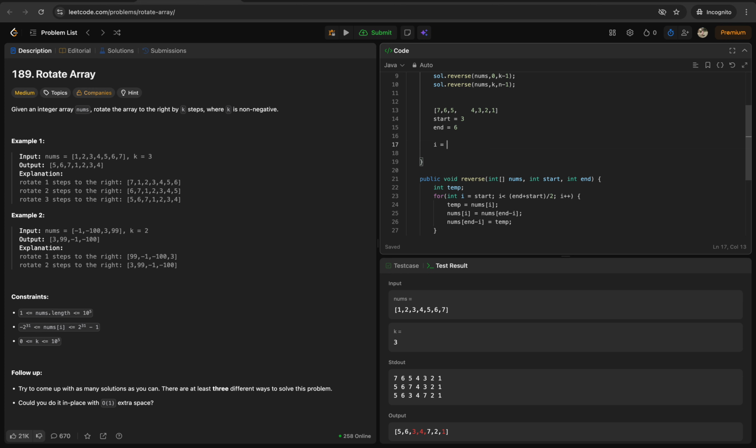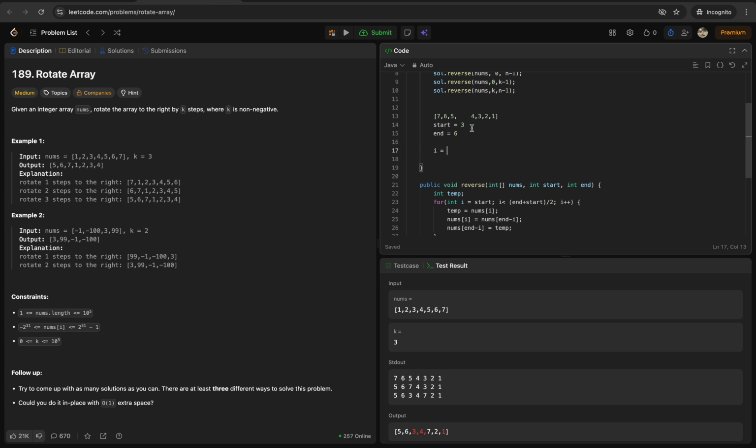i will run from start, which is the third element, and it will run till (end plus start) by 2. So end is 6 plus 3 is 9 by 2, so 4. It will run from 3 to 4, so it will only run for 3 because 4 is not included. It will only run for the third index.